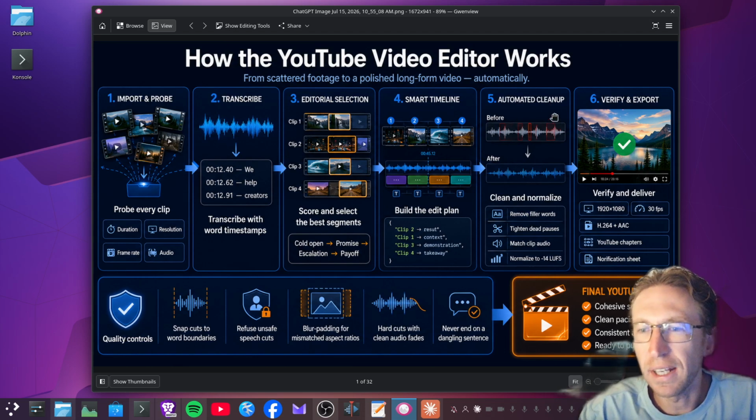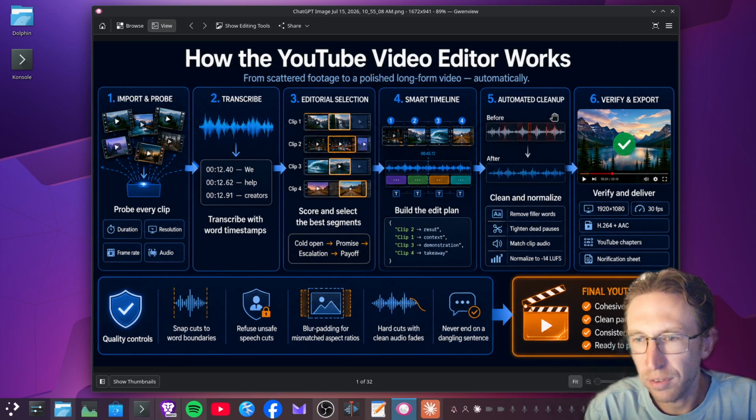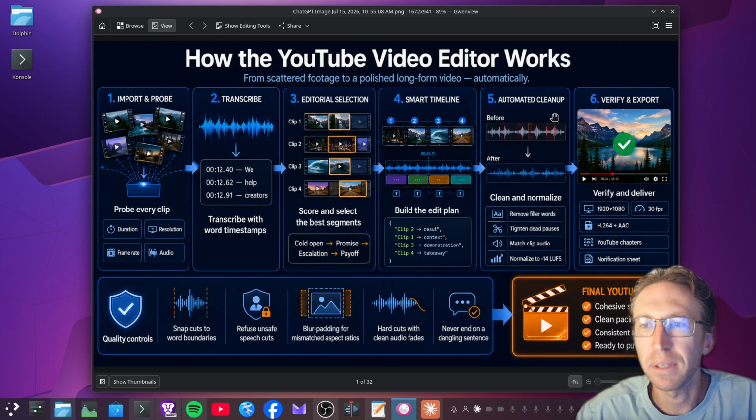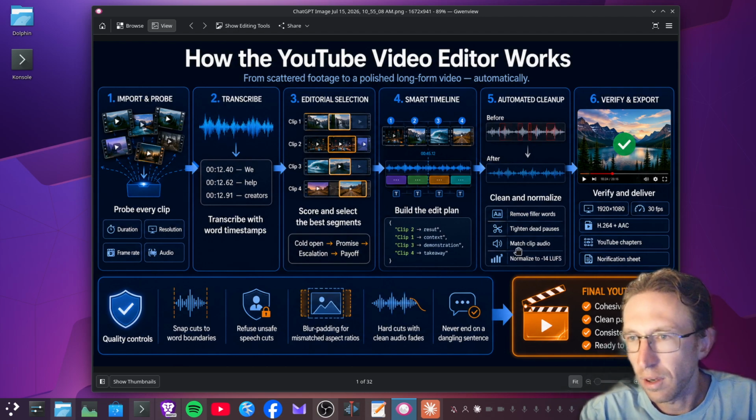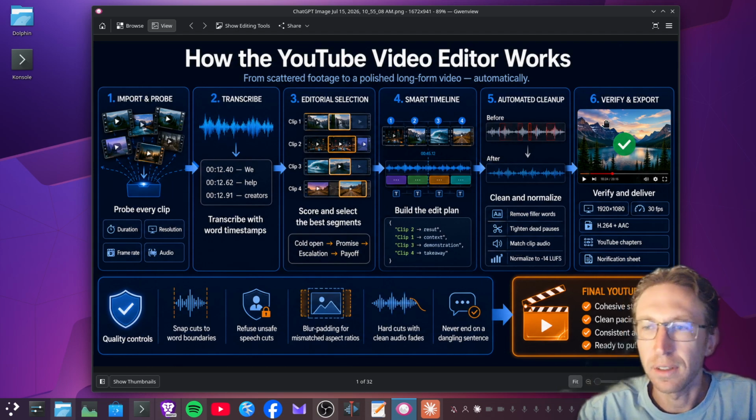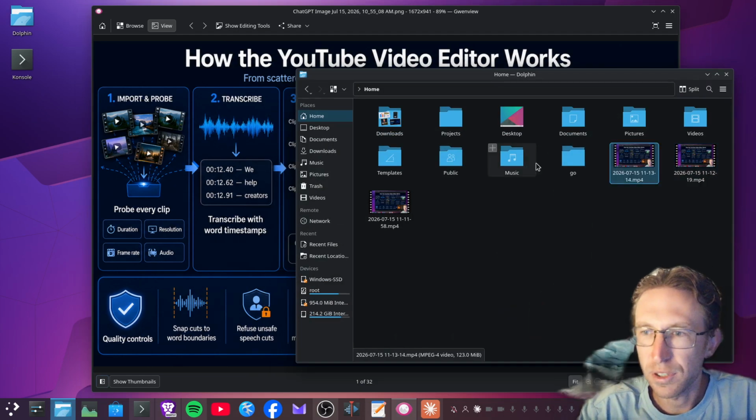It will also clean up any filler words and tighten dead pauses. It will match the clip audio to normalize it throughout the entire video as well, which is super helpful for me because my video editor tool can't really do this very easily, unfortunately, on Linux. So it's just going to do all of that for me, and it's going to normalize everything automatically. And then after that, it's just going to export the clip over here. So we just export a new clip.